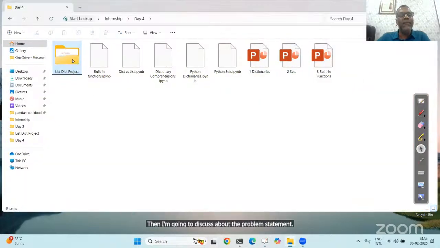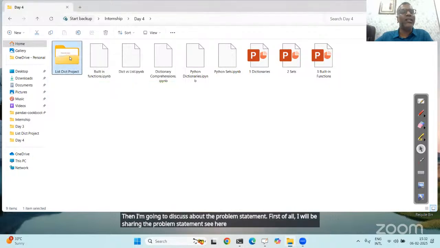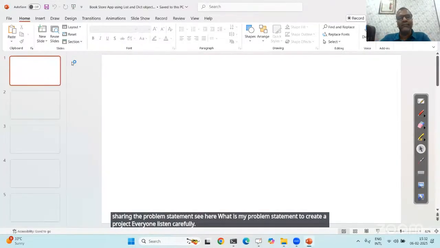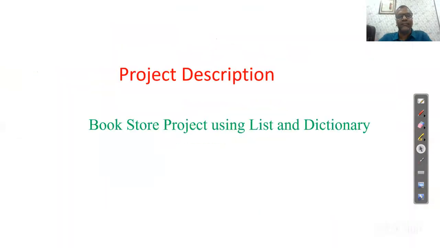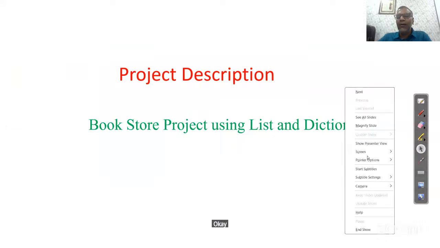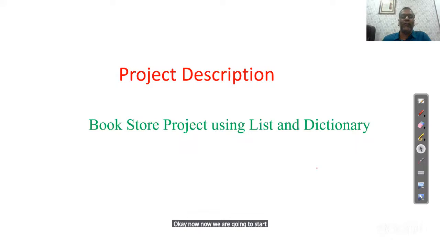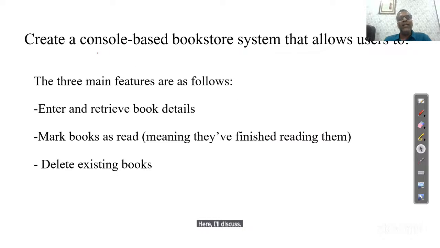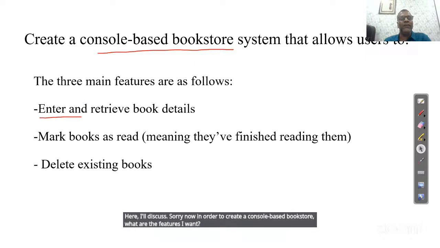First of all, I will be sharing the problem statement. See here. What is my problem statement to create a project? Everyone listen carefully. Okay. Now we are going to start a project on a bookstore, using a list object as well as a dictionary object. Here, I'll discuss slowly. Now, in order to create a console-based bookstore, what are the features I want? I wanted to enter the books and I wanted to retrieve the books. Is it okay for all of you? I wanted to add the book and retrieve the book.